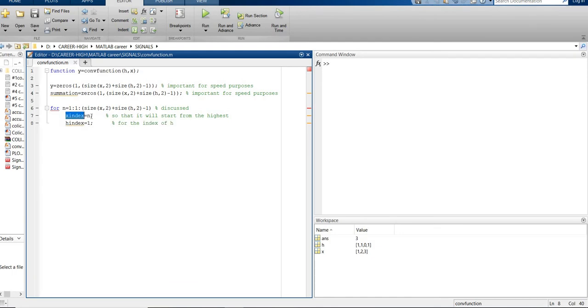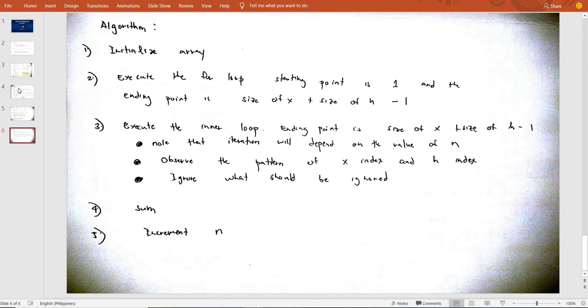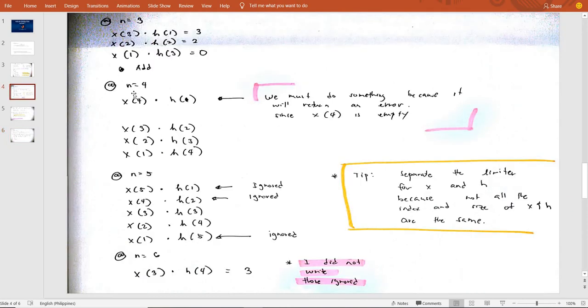So we understand that the index of x should always start at n, meaning this. If we are processing 4, it should start at 4. However, it's ignored. That's why we go down to 3. So as you can see, also with h, it starts at 1. However, it's ignored. So it should start now with 2. So we should work on that 2.